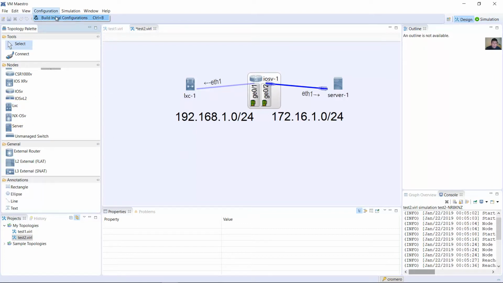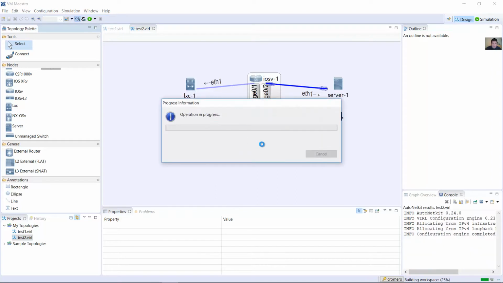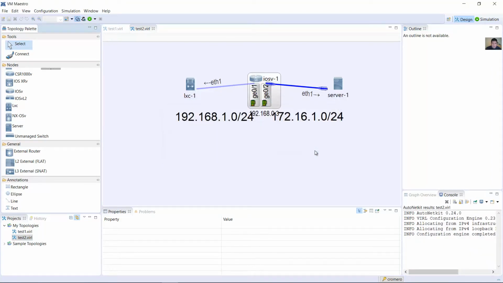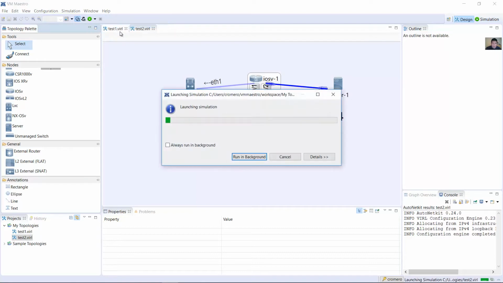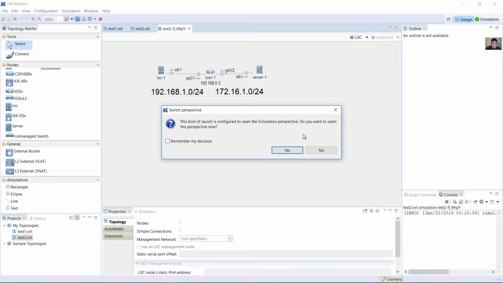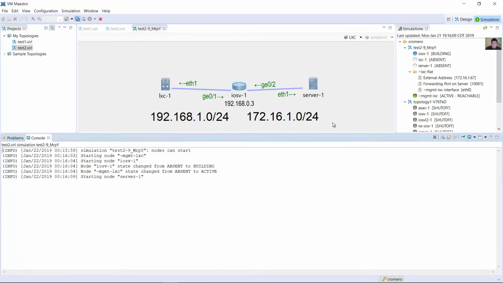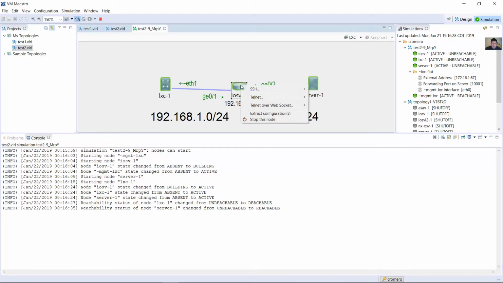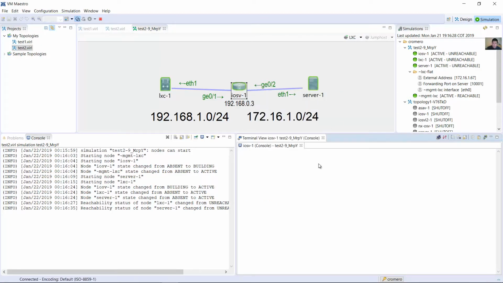Build initial configurations. Launch simulation. Okay, all in green. Configure the router console ports. Enter.